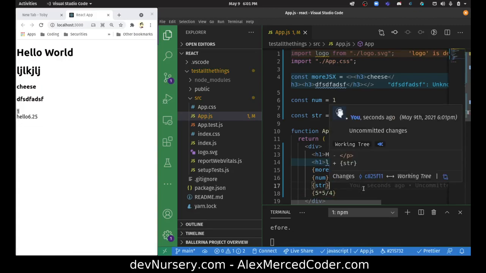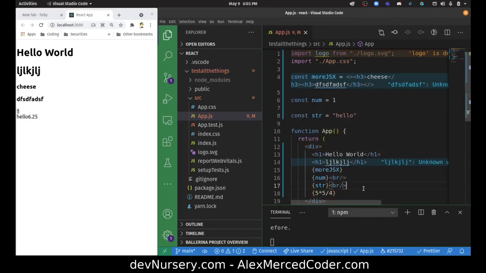Let me just put another BR slash here. Okay, and so 5 times 5 is 25 divided by 4. Yeah, that makes sense, 6.25. But see, you can put any valid JavaScript within these curly brackets. That's the point of the curly brackets. They're just saying, hey, in here, we're in JavaScript world. The thing is that what it's doing, it's taking whatever is in here and turning it into JSX.